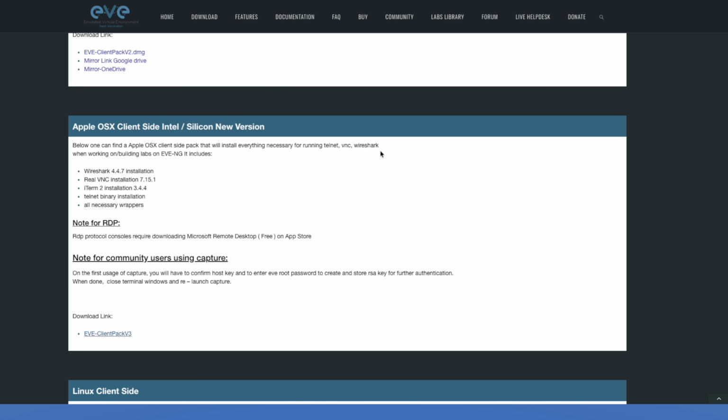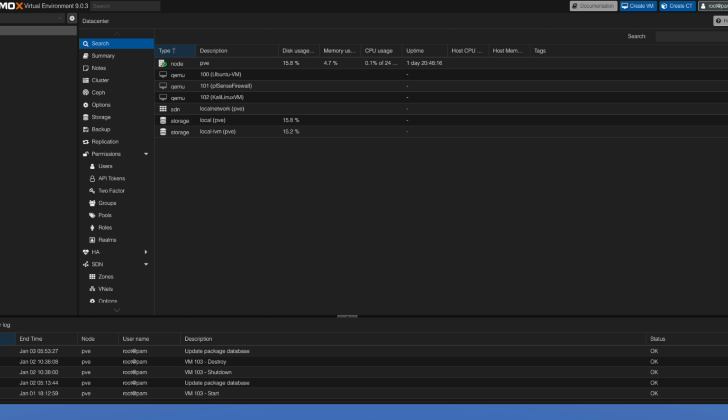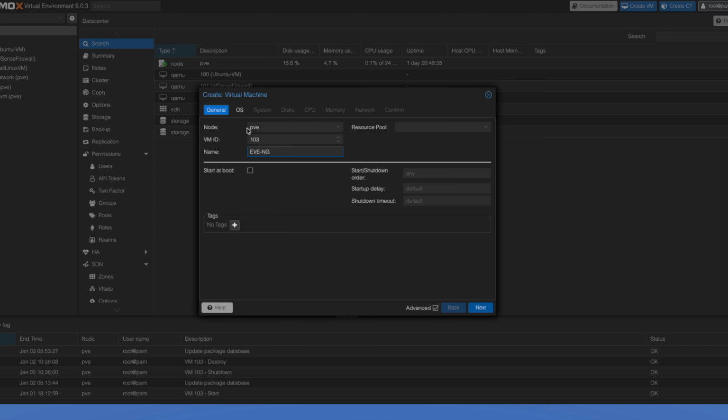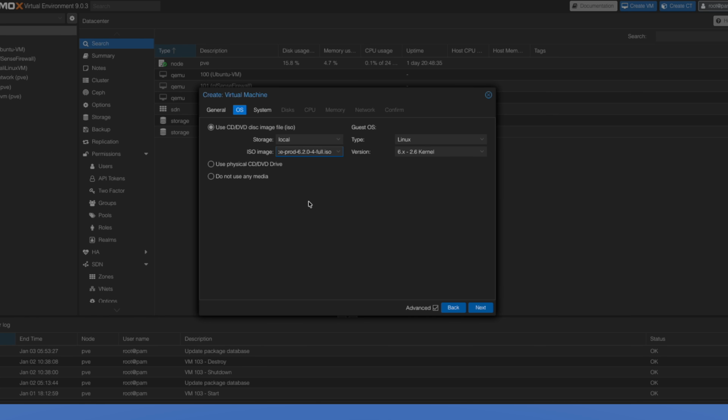Once we have downloaded the EVE-NG installer as well as the EVE-NG client pack, we can come into Proxmox. I'm not going to go through how to upload an ISO image. We covered that in a previous video, which you can reference if you're running into issues. I'm going to go ahead and create my EVE-NG virtual machine and select the ISO that we downloaded.